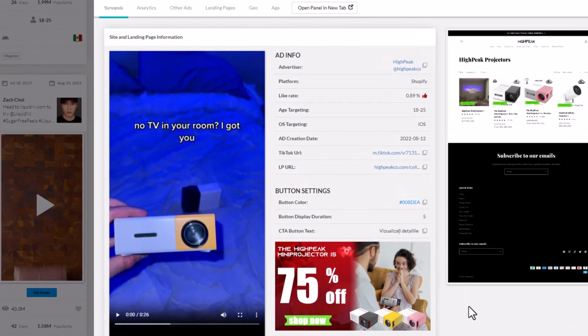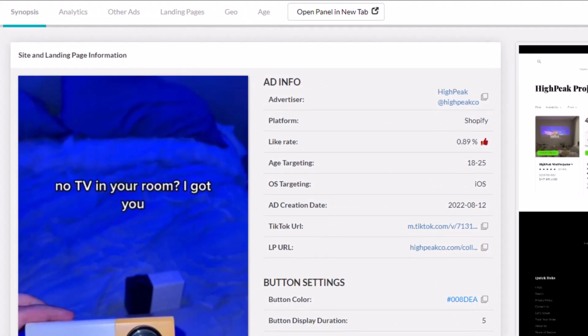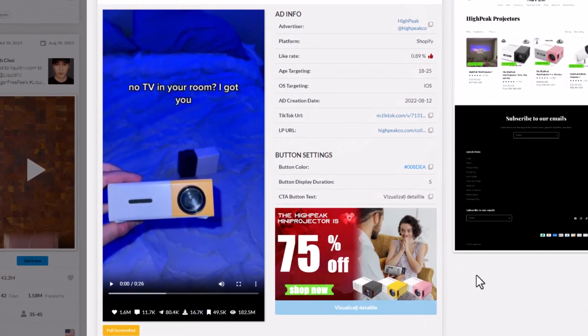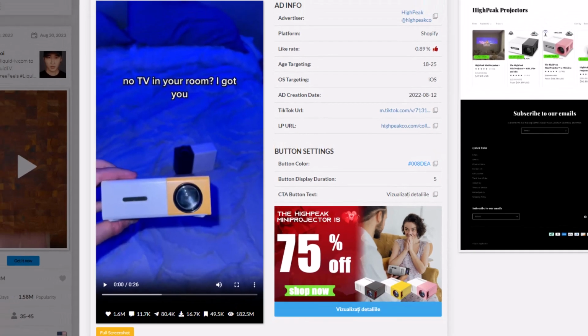The leftmost tab is the Synopsis tab that gives you a comprehensive view on the creative. You will find the following information on this tab. Creative video. You can play the video by hitting the play button. Video player controls. Total likes received by the creative. Total comments received by the creative. Total shares received by the creative. Total downloads of the creatives. Total bookmarks. Total views or impressions for the creative.